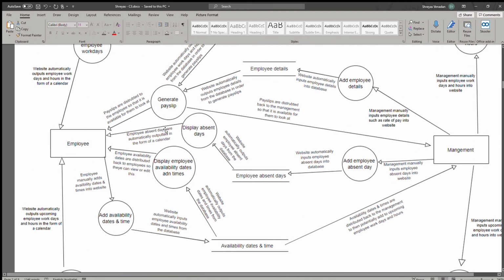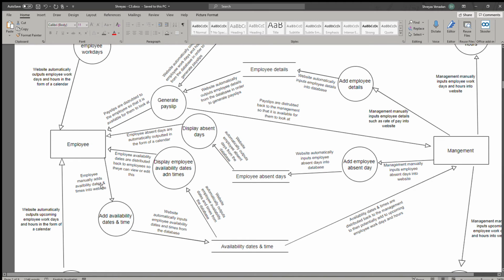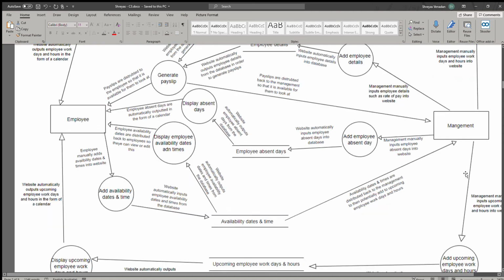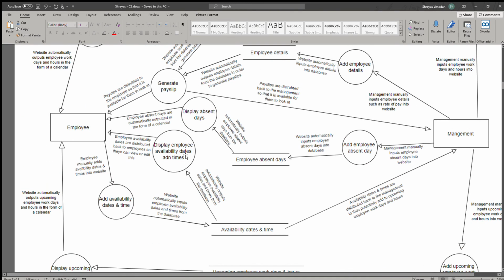And let's go the one process from the employee, which is employee manually adds availability dates and times into the website. So this availability date is a process which then puts it into a data store. Website just automatically puts it in there once they input it manually. This can go two ways. So availability dates and times are distributed back to the management then to potentially add upcoming employee work days and hours. So this is distributed back to then go down here, and it's like a cycle.